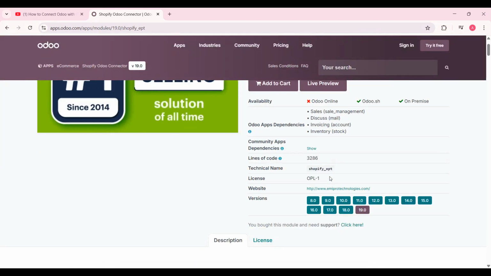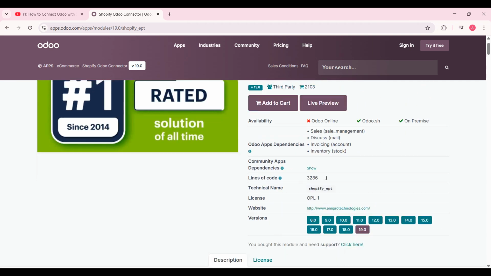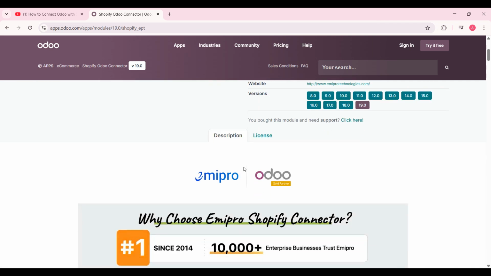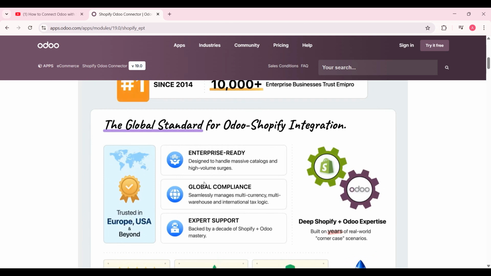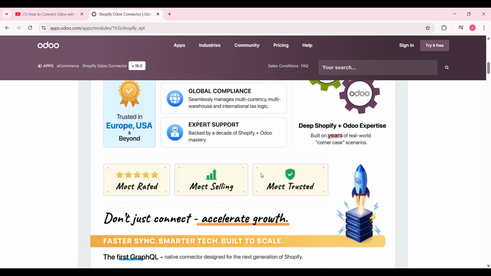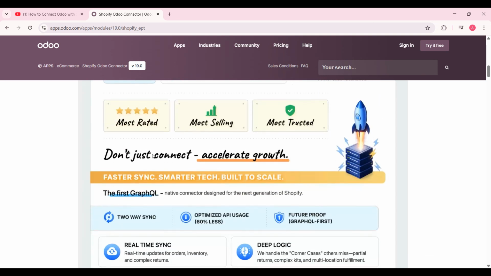On the app page, scroll down and carefully review the description. Pay attention to the supported Odoo versions to make sure it matches your current Odoo setup. Also check whether the app supports your Shopify plan and read through the feature list so you understand exactly what will be synced between the two platforms.